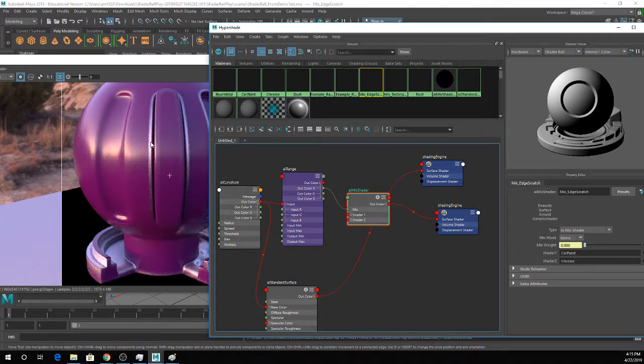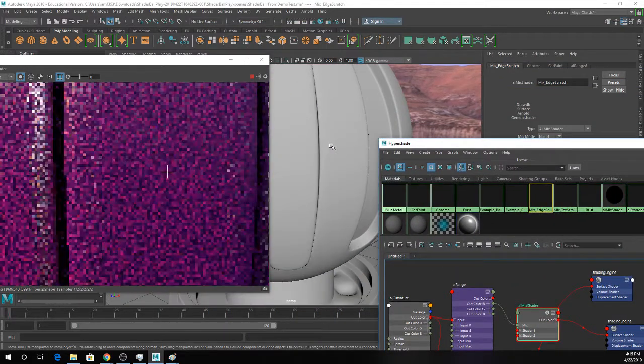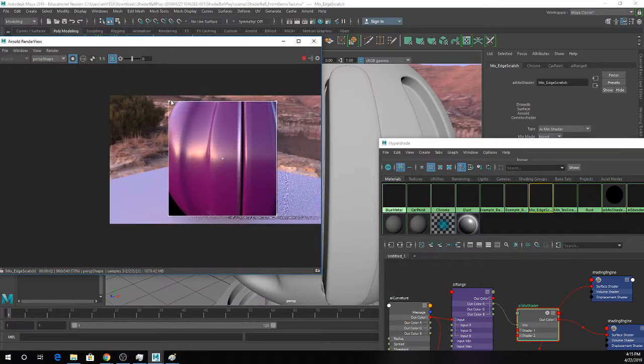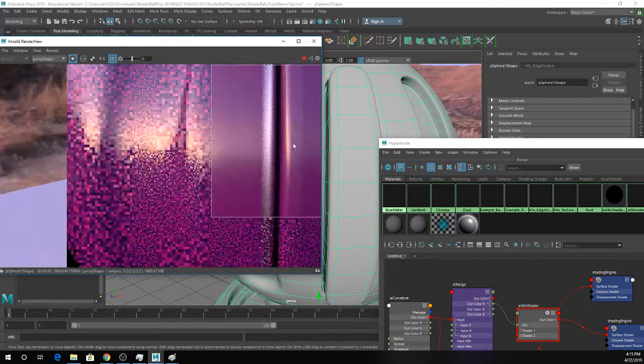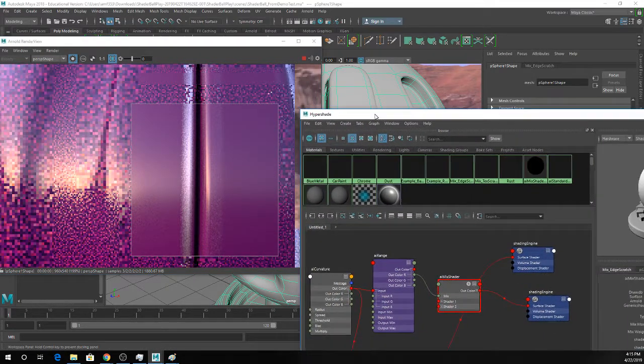If I look in on this, it's a little bit noisy, which makes it hard to tell. But if I zoom in on this texture area here, you'll notice it's still pretty smooth. Whatever grain is there is just because of noise in my render.